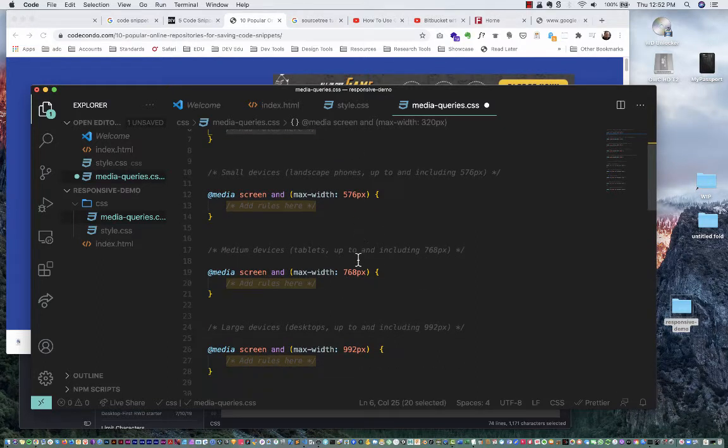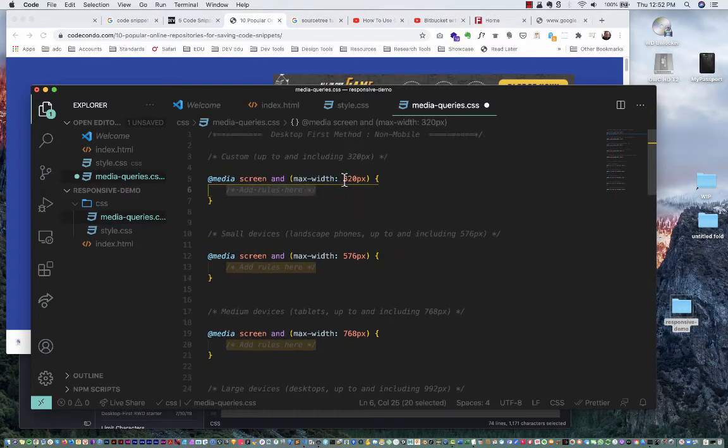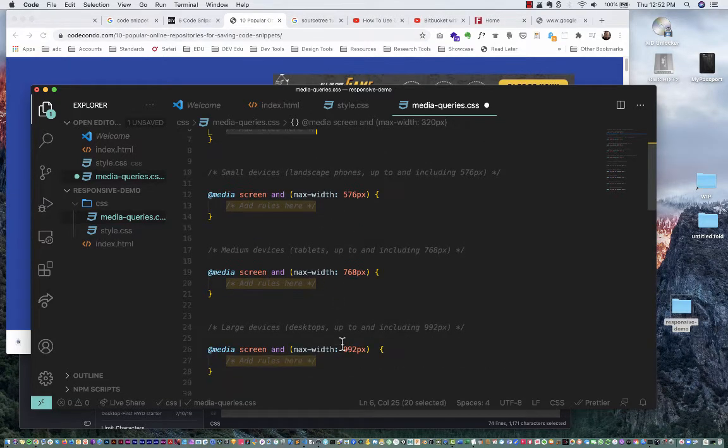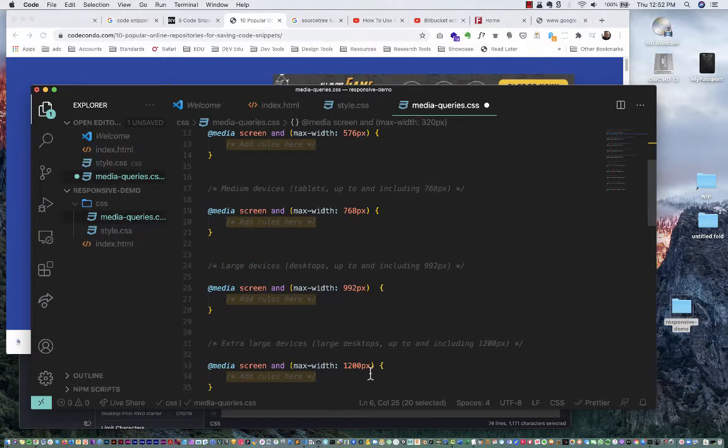And then it just works its way up, right? So from 320, you can go up to 576, right? There might be different rules. Then up to 768, up to 992, and finally 1200, and then anything over 1200. Now, you don't have to use all of these points, right?